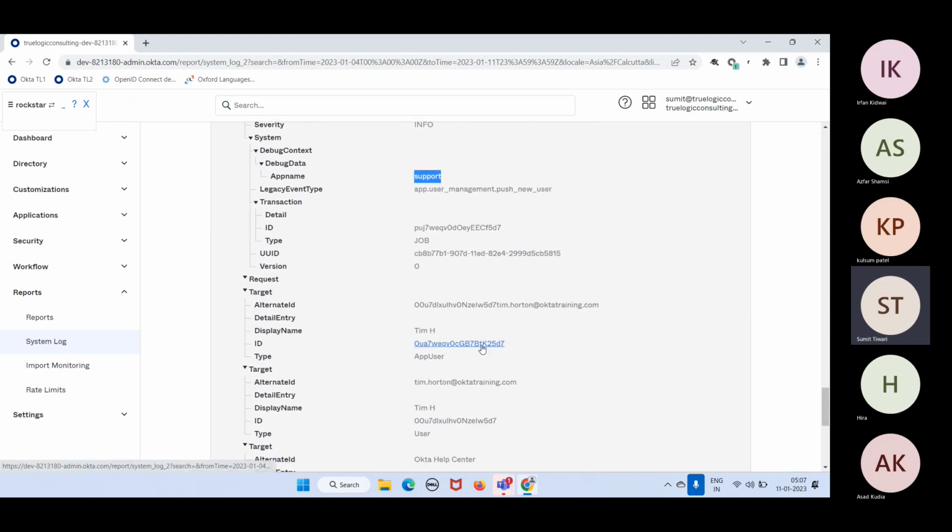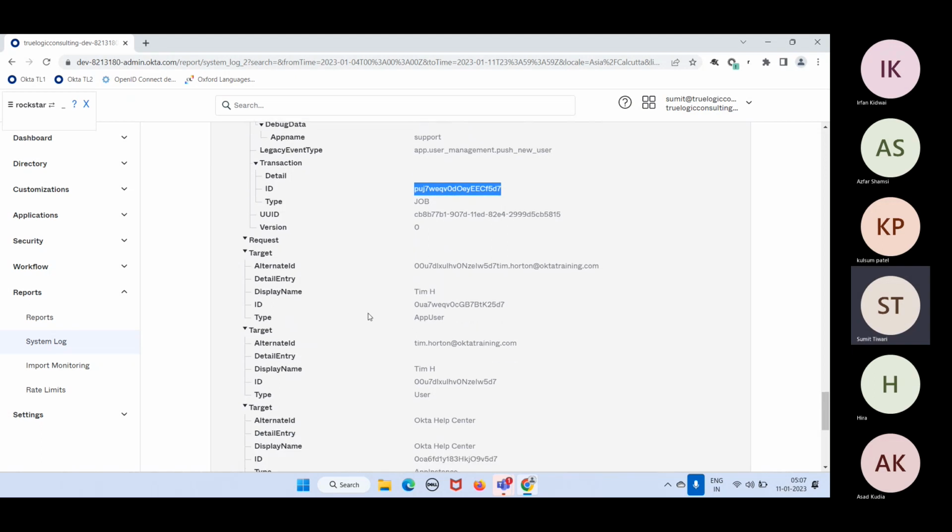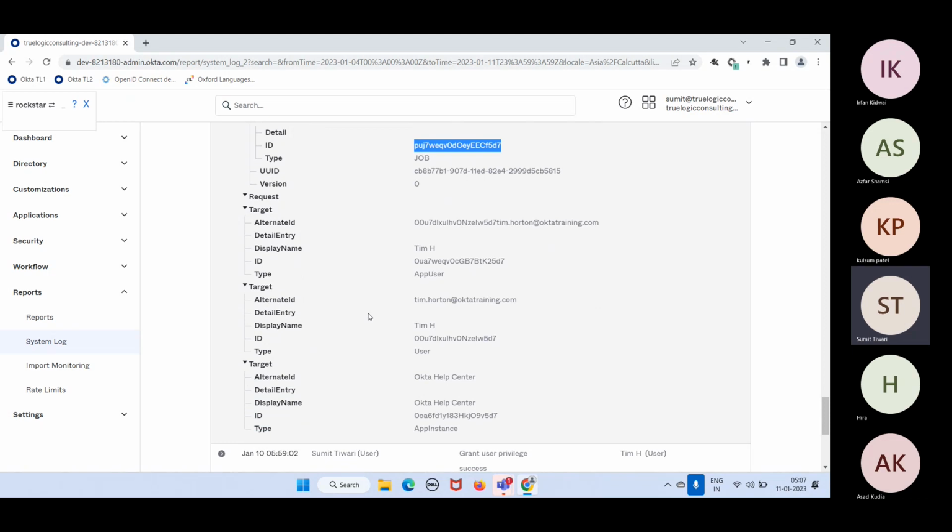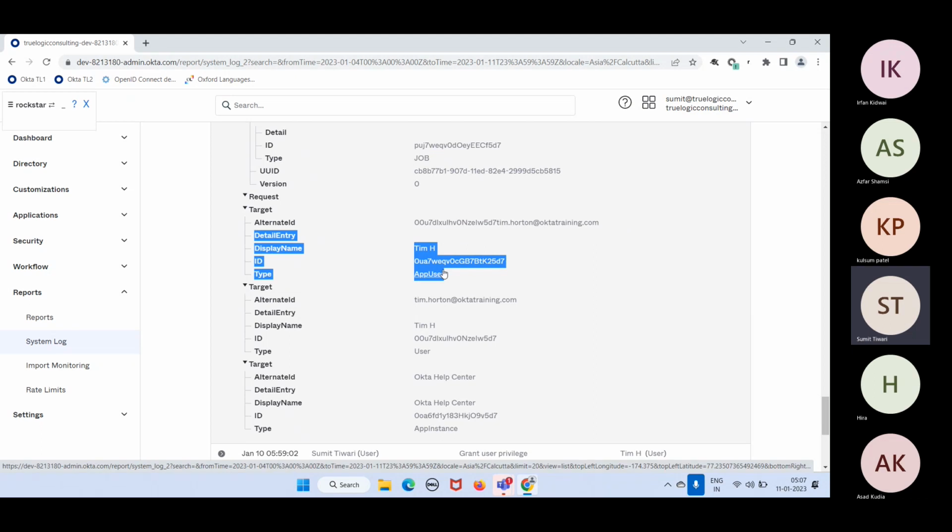And if you see the request, then this is the request ID. So you can search for this log anytime in the future, in the next 6 months. Targets are the systems which got impacted. The first impact happened to this user account, which is Tim H. And this is an app user profile, not the user profile in directory people.